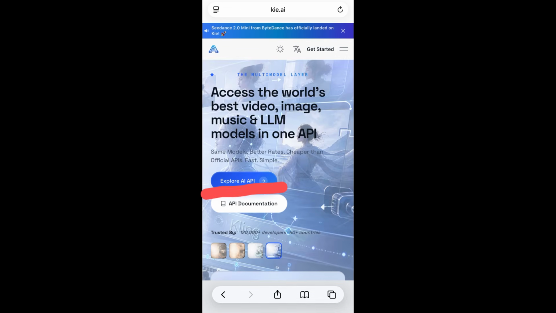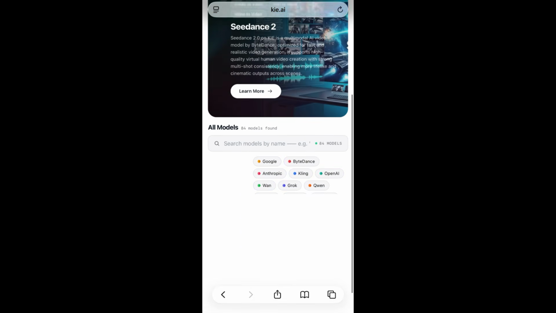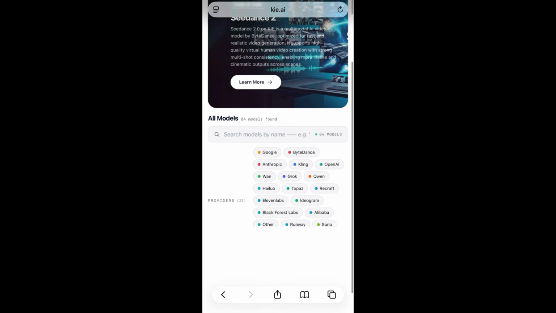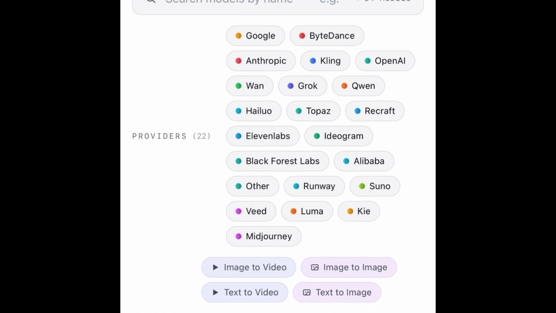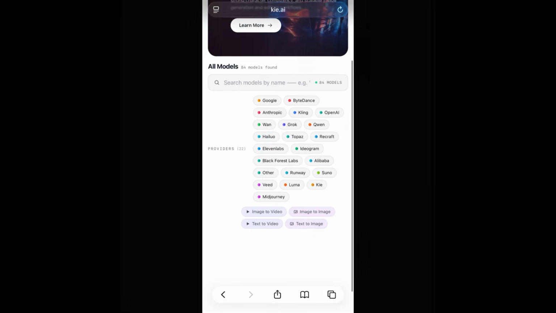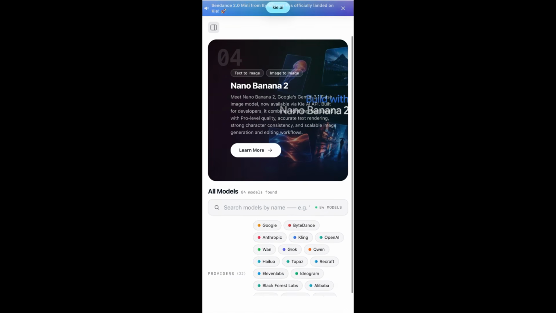Then you tap on this Explore AI API. Once you tap on it, it's going to open into this interface. Then you can see all the AI models this platform has. As you can see, I had to zoom in so you see it has Google, ByteDance, Anthropic, Kling, OpenAI, Wan, Grok, Hailuo, Topaz, Recraft, ElevenLabs, Ideogram, all the AI models. Then it offers image to video, text to video, image to image, text to image. You can see the beautiful provisions it's made for you with all the AI models.